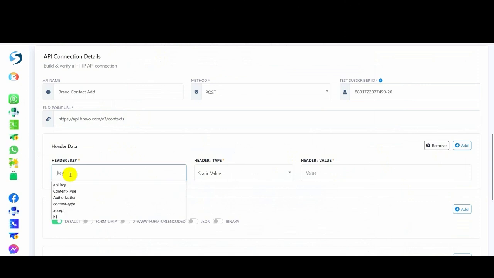Now, add the header data. In the header key, enter Content-Type. Make sure both C and T are capitalized. And set the header type to static value. For the header value, enter application/JSON.